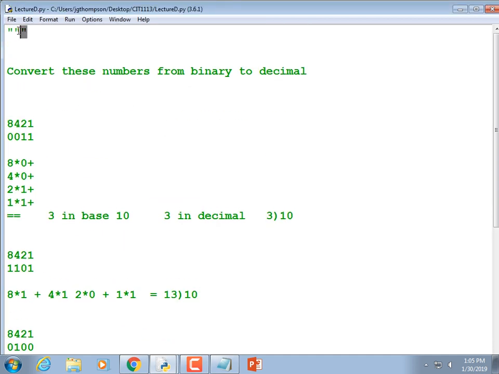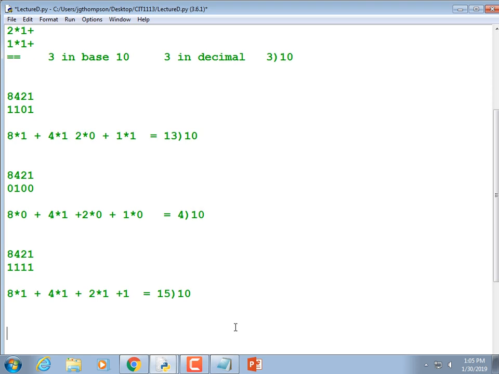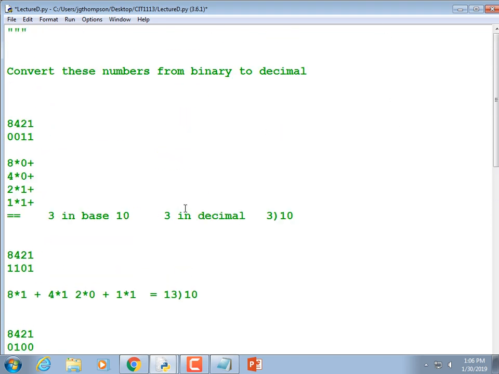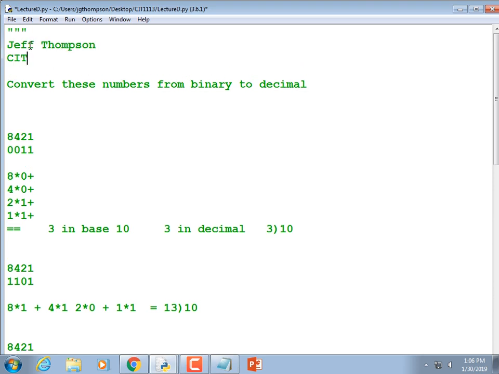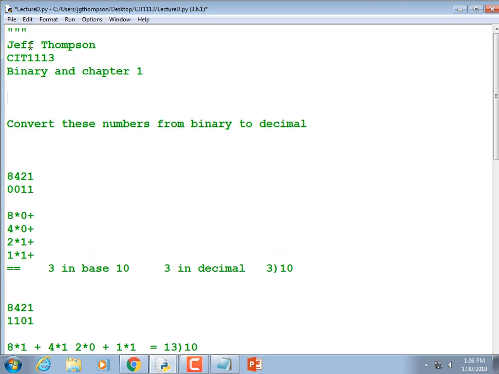To end all of this green stuff, put 3 more quotes at the end. That stops the multi-line comment. So I'm going to go down to the very bottom here, type in 3 quotes of the same kind, double quotes or apostrophes, and now I'm ready to go. And while we're at it, why don't we put our name and stuff up here? Binary and Chapter 1, which Chapter 1 does not cover binary, so that's why we did.